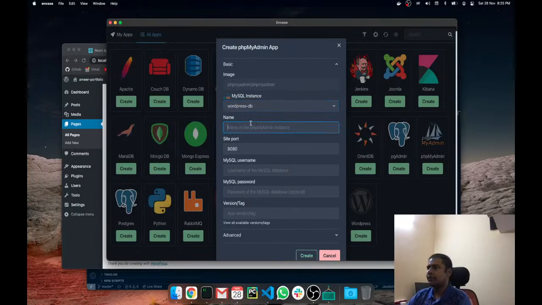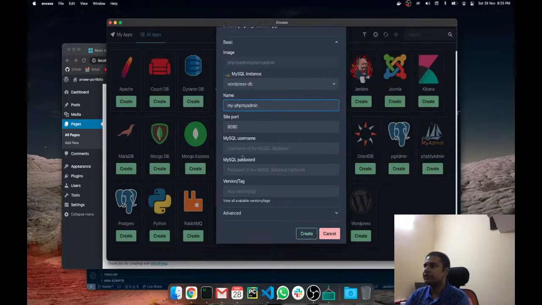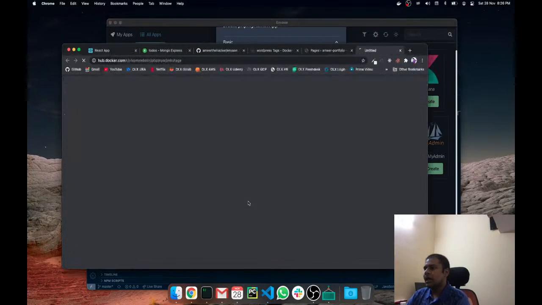I'm going to name it my phpmyadmin, and it's going to be available on port 8080. I'm just thinking if there are any others. Yeah, we also have WordPress running on 8080, so maybe I will change this to 8081. That's the port I want to run, and the MySQL username is going to be root and the password is going to be test. And what version shall I use?